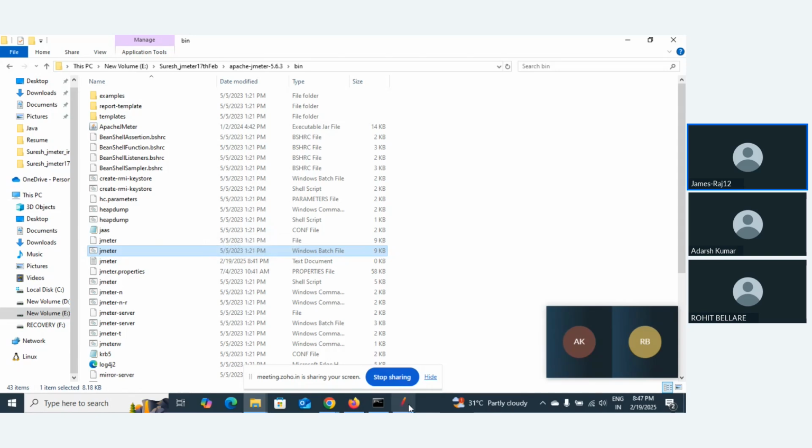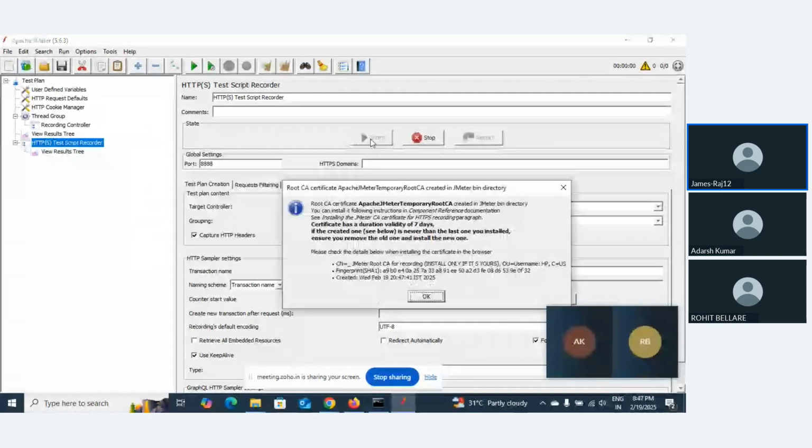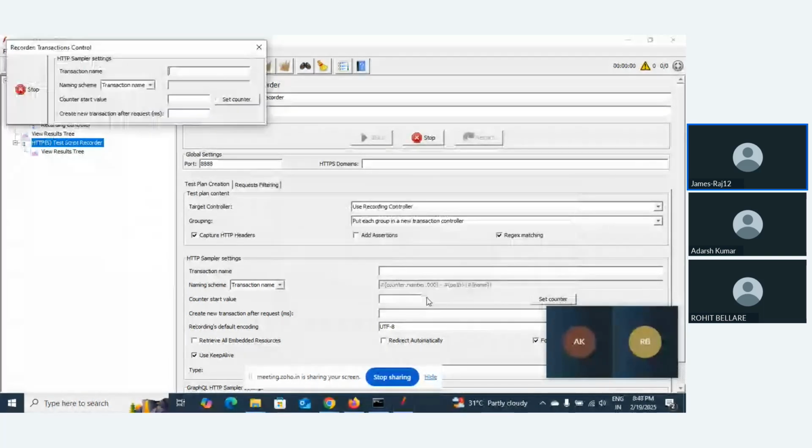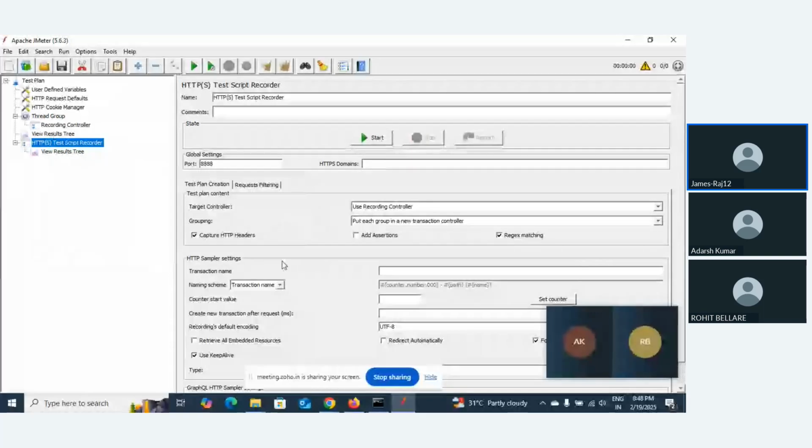To generate this certificate, I just need to press the start button initially. Okay, so one time, just press OK. One pop-up box will come here. Just one time, stop it. So first time, if anyone has downloaded this particular software, we need to do this process.